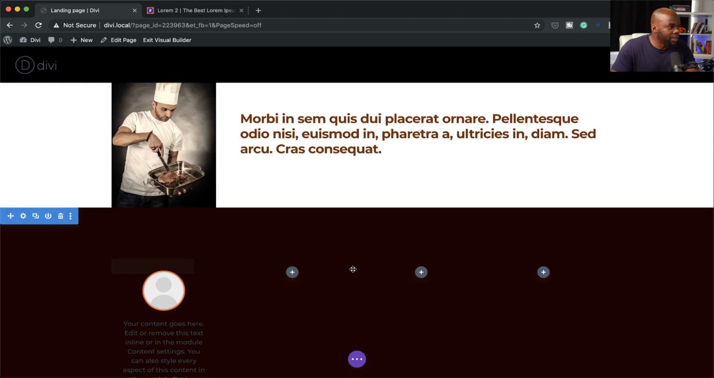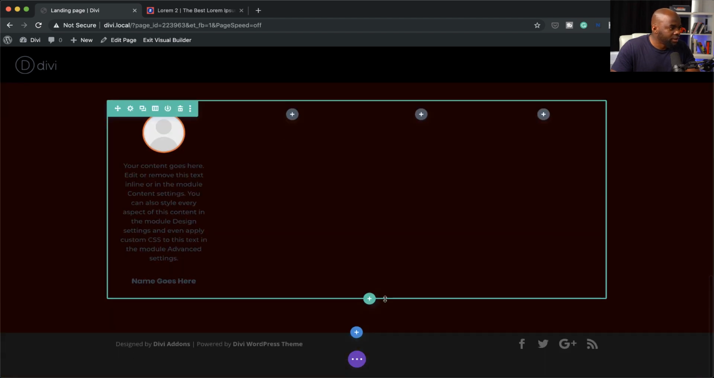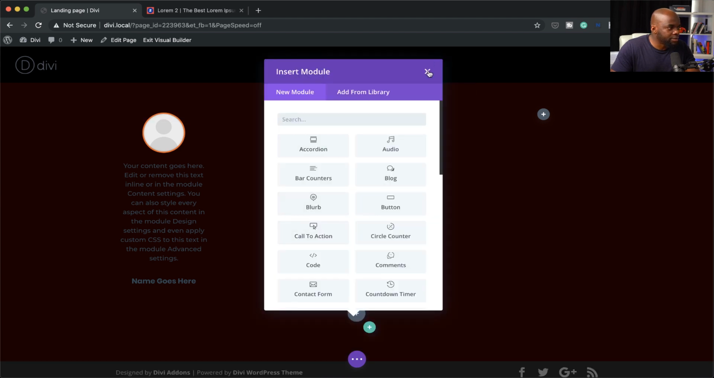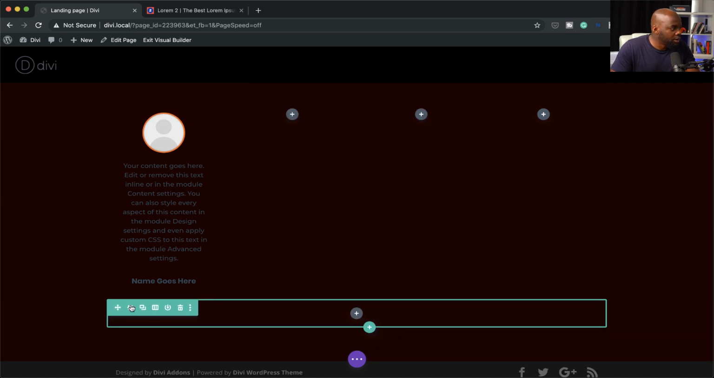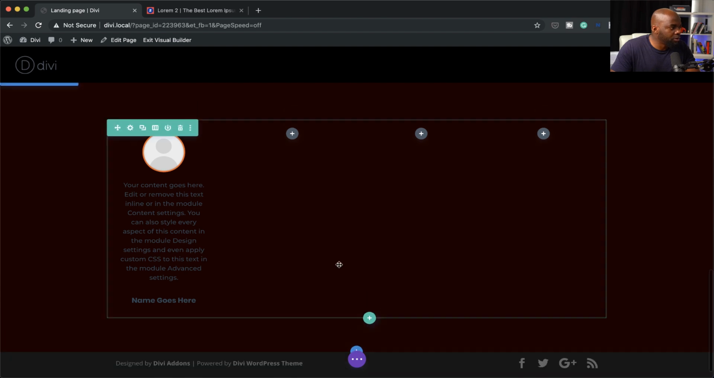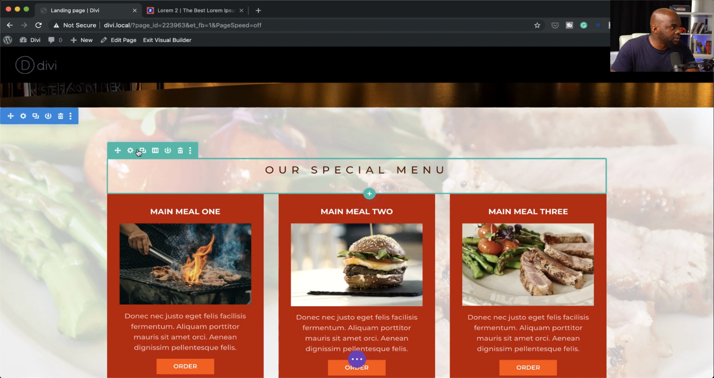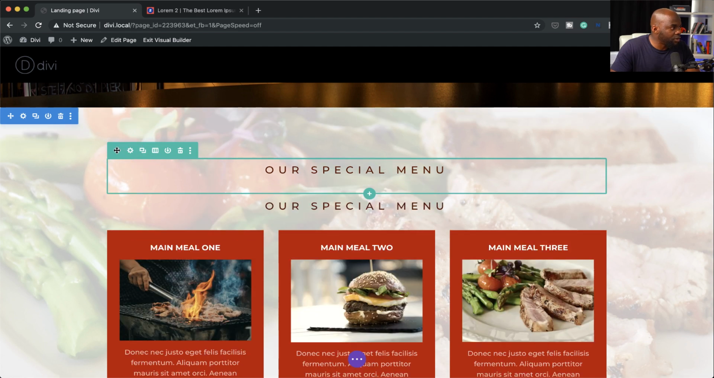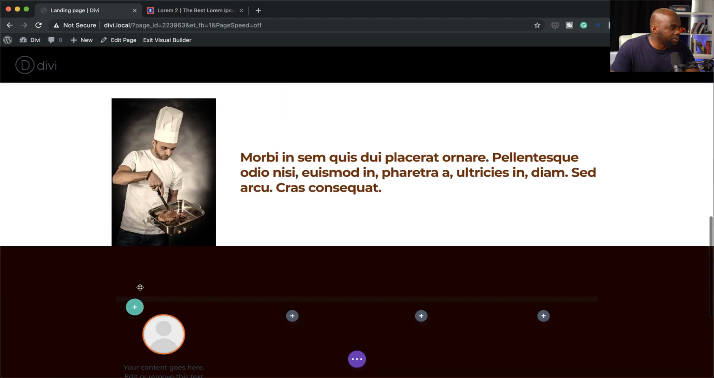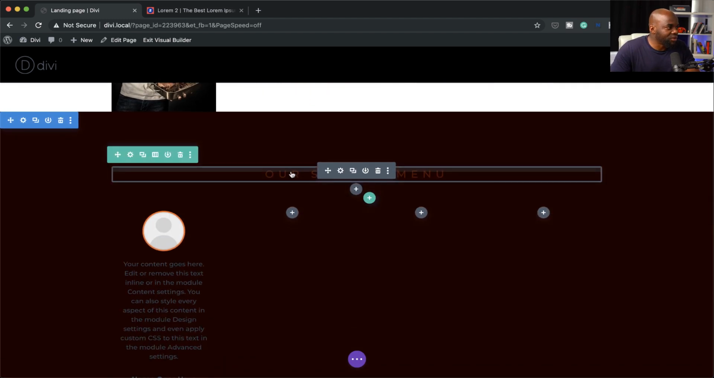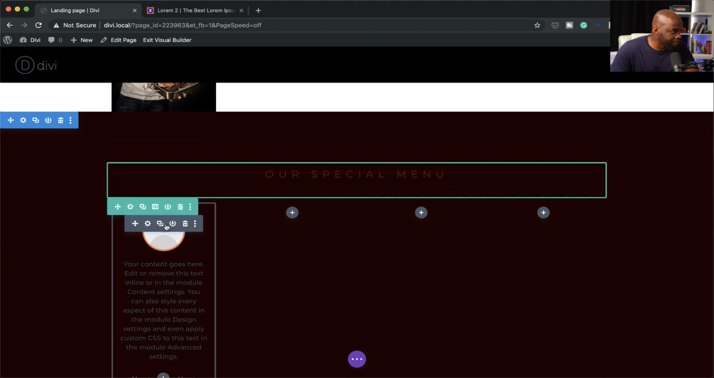Right. The next thing we need to do here is add another row. Actually, you know what? Since we've created another one, we can just come over here to the top. For our special menu, this row that we've just created, we're going to duplicate it, and then just drag it all the way down here to the bottom above our testimonials. Okay, you can see here that it looks really nice. It blends in very well here.